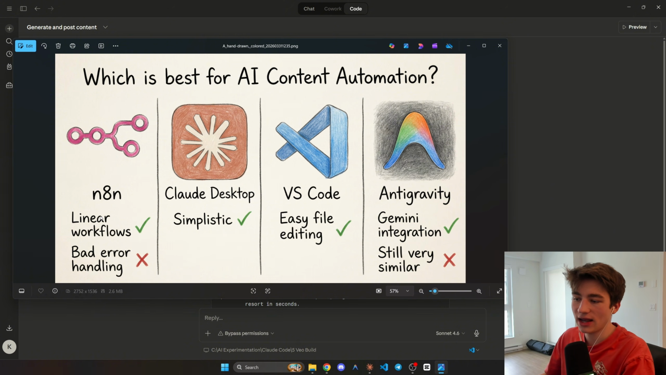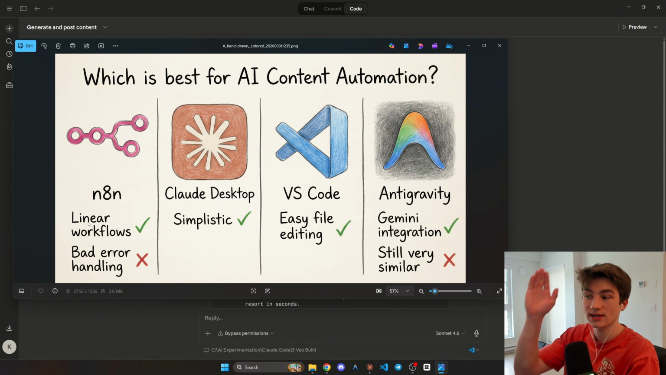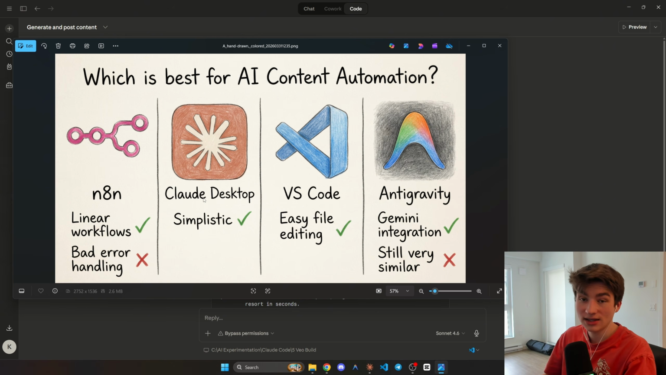left here we have N8N, right? So you have linear workflows, right? It's left to right. It just does the same thing every time. Claude can actually do that too. But the problem with N8N is there's bad error handling. So if something goes wrong, it just stops there unless you've actually set something up for it to do when there's an error. But commonly, the errors change, things can go wrong.